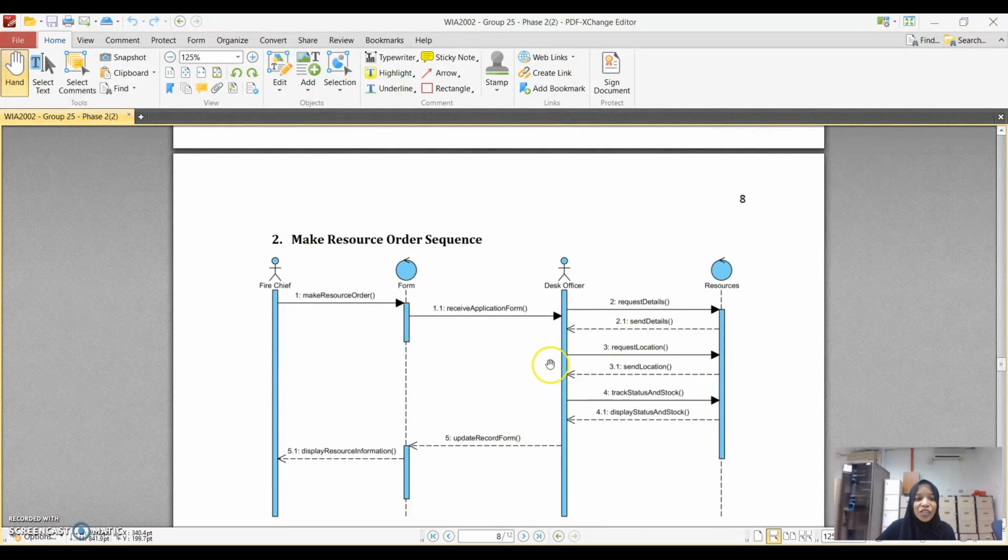There is also the make resource order sequence. The fire chief will make a resource order via form, and the desk officer will receive the application form. Then the desk officer will request details of the resources and location from the resources. The desk officer will also track the status and stock usage of items from resources, and the resources will display the status and stock usage of items to the desk officer. Lastly, the desk officer will update the record form, and the form will display the resources information to the fire chief.